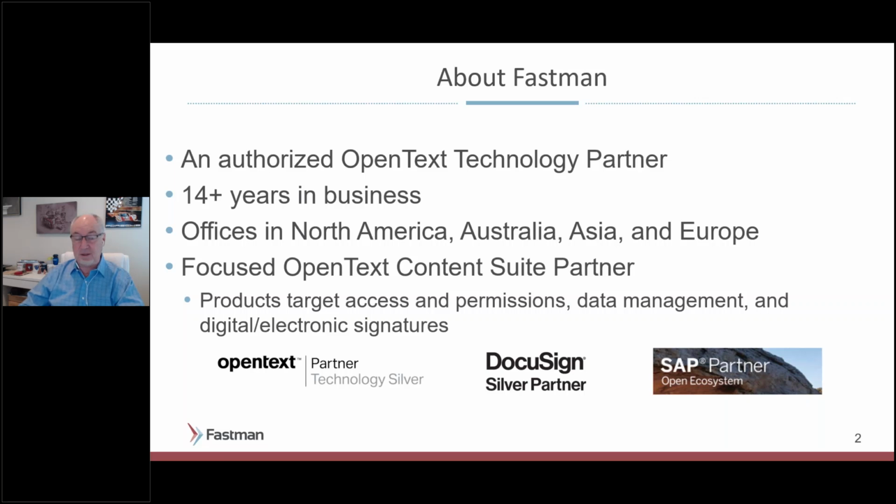But for those of you who are not familiar with Fastman, we have been around for over 14 years, and most of us in the business have been in the industry for longer than that, and working with OpenText for 20 odd years, thereabouts. So we've been around. We are an OpenText partner. We're a DocuSign Silver partner. Those of you who've been watching this little series have seen the one on DocuSign as well. And we're also now an SAP partner in the open ecosystem. So pleased to add that one to our portfolio. So if you're interested in any of those areas, please come and see us.